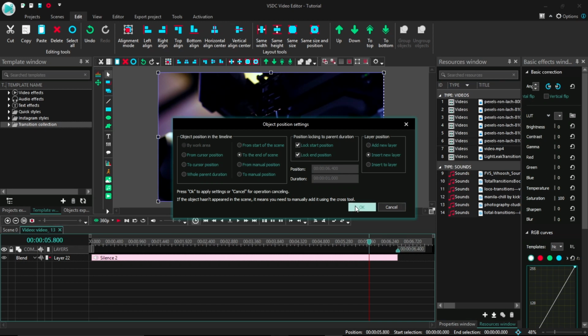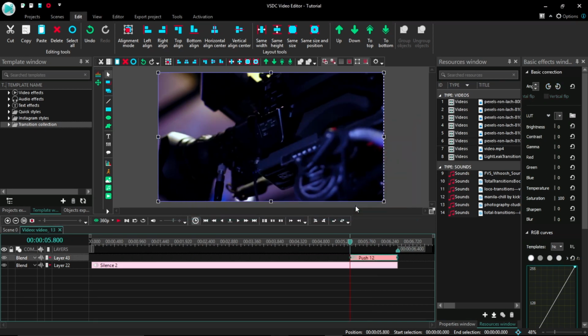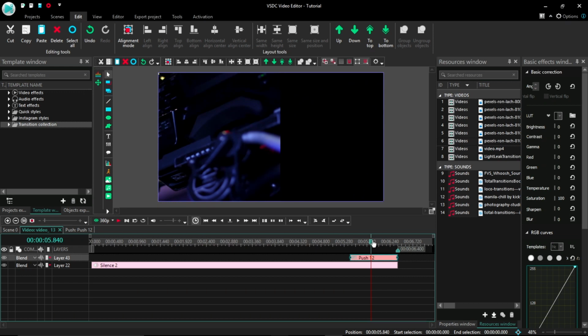And as you can see, a new layer has opened which contains our transition element, and I can just move the eye marker so I can show you where the transition is going towards. In this case, it's pushing out to the left side.